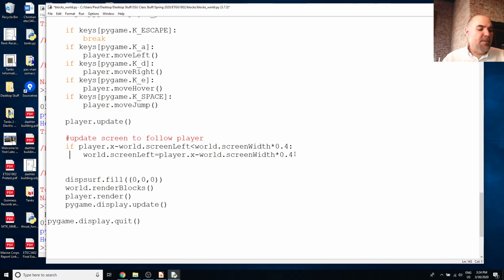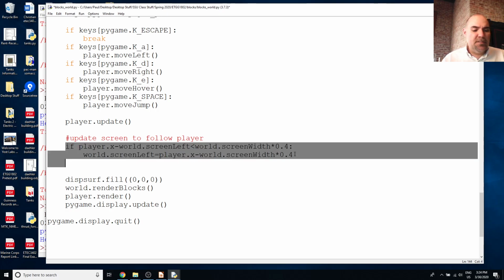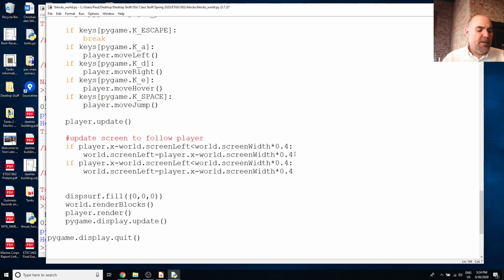So we're going to do that same thing now, but with the other side. So if player X minus screen left, in other words the screen coordinates of that, ever gets to be greater than world width times, and to make it symmetric, we'll do 0.6. So we've got this 20% in the middle of the screen where it'll keep the object. If we're moving around in there, it won't move. But if we get near the edge of that box, it'll push it over one way or the other. So this is the same thing, except at the 60% mark, and we inverted the less than to a greater than.